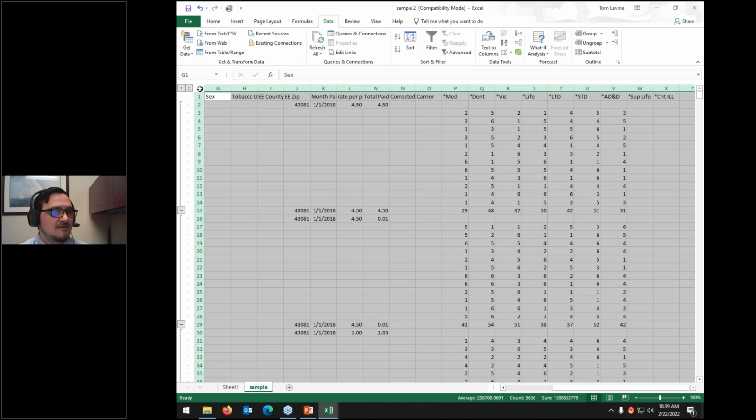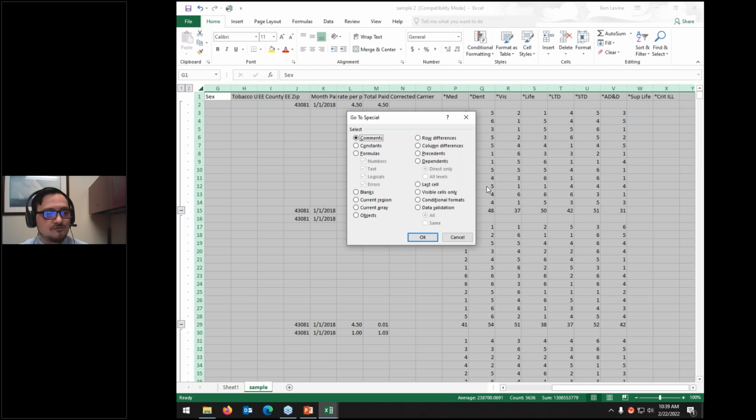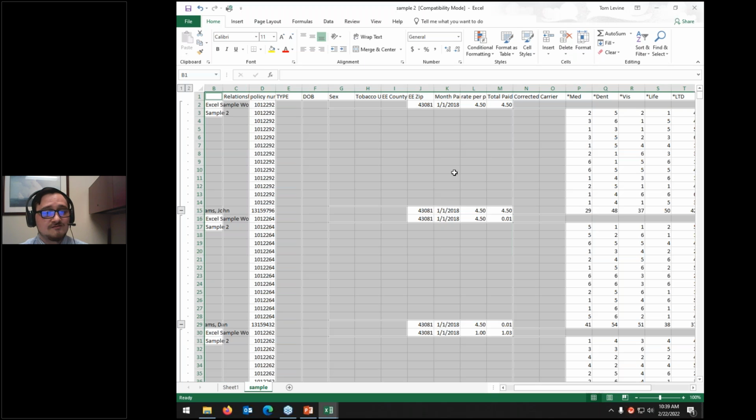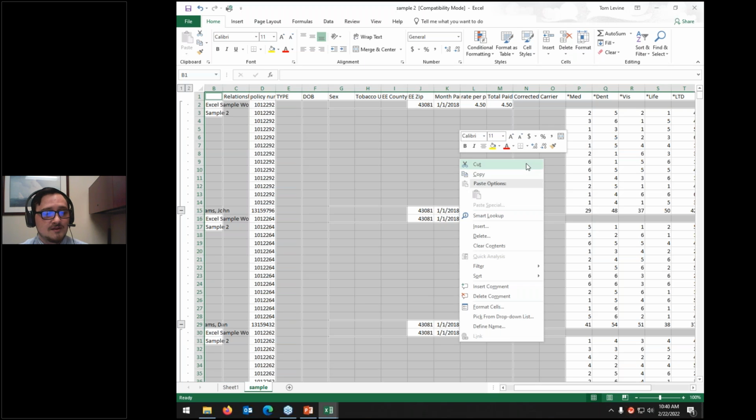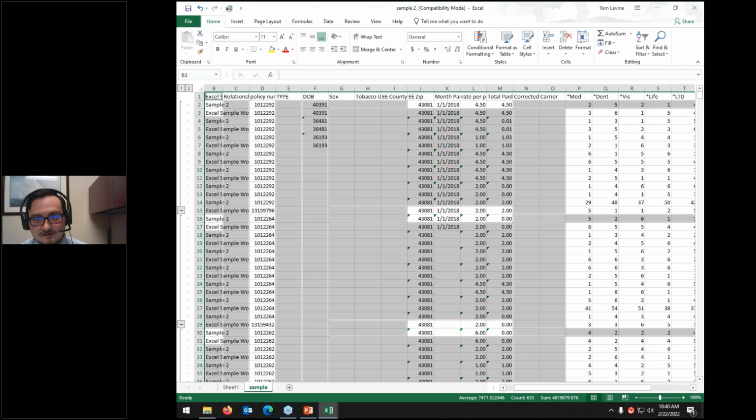If I wanted to then select it and remove all of the blanks, I could go back to my home screen, find and select, go to Special, and click on Blanks. If I hit OK, it selected all of these blanks, and I can just hit Delete, Shift cells up, and I've deleted all of the blank data in that cell.